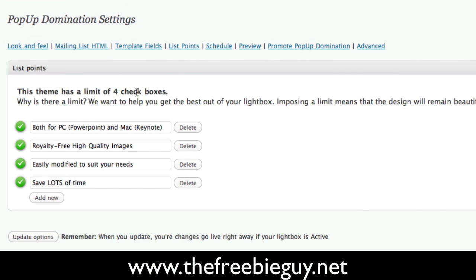Then I can put up to 4 checkboxes with 4 bits of information that I want to highlight. So I have both PC and Mac, royalty-free, high-quality images, and I'm basically just highlighting some of the important features that they need to know about.